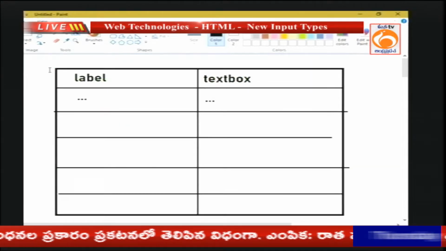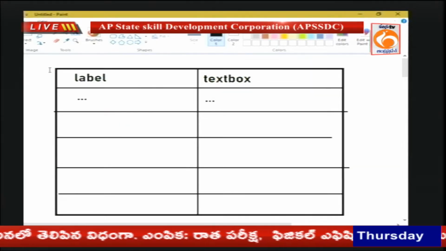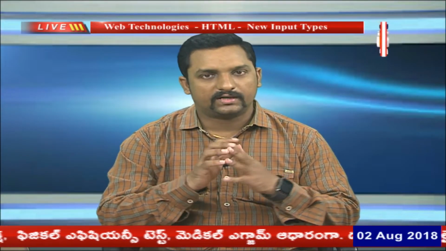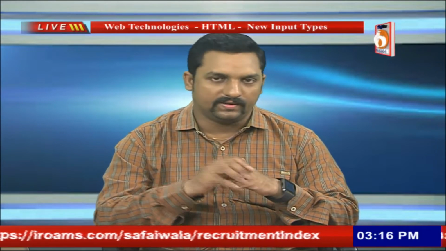So, in real time applications, in many places we have to use tables. For example, I want to display the student mark sheet. What are the contents of the student mark sheet? Student roll number, student name, and corresponding subject code, subject name, marks, grade, all these details I want to display. So, the student mark sheet is an example of a table.